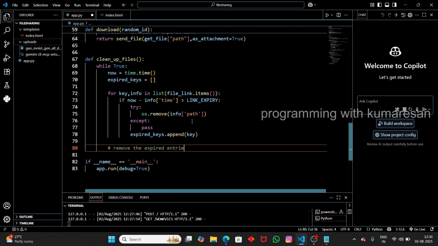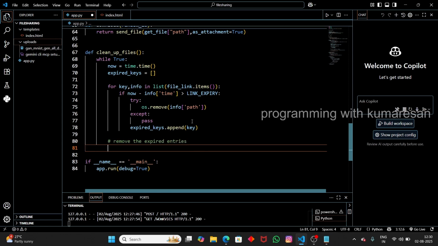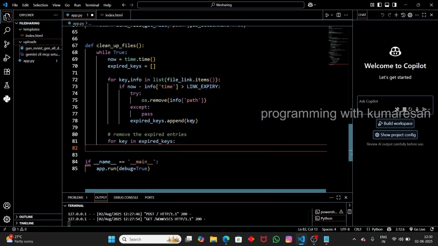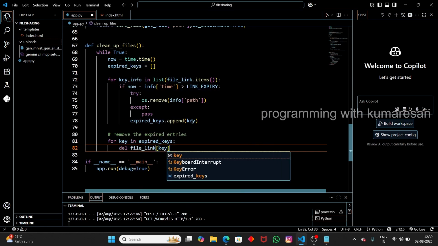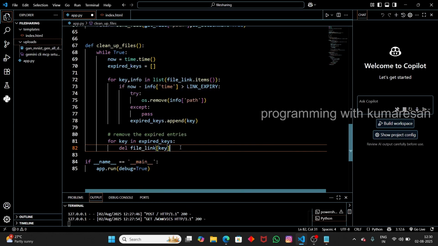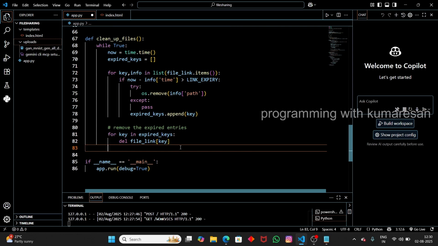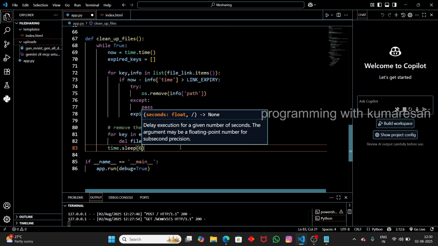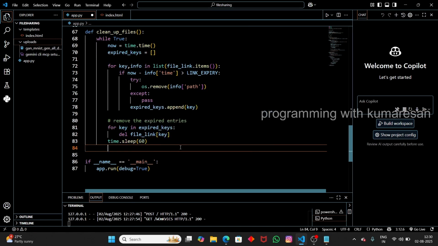So for key in expired_keys, we're gonna loop through the keys and delete the key from this file_links dictionary. That's it. Let's try to start this function now. We're gonna start this function as a thread. So that's why we're gonna sleep it for 60 seconds. This will make sure that every 60 seconds it will check whether the file time limit is greater than 15 minutes or not.